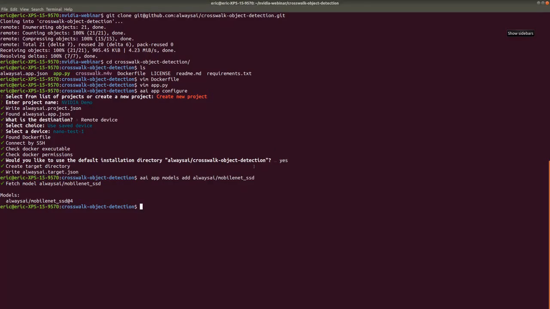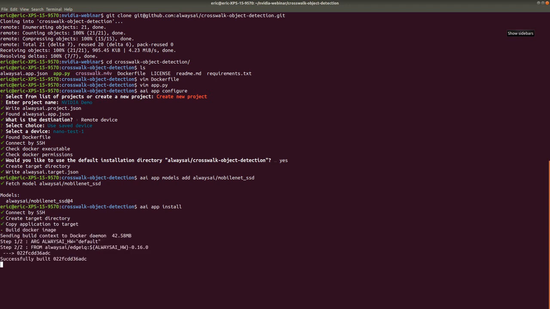Now to install the application on our device, we use the command AAI app install. This command does a few things. It first copies the code and configuration and everything from our working directory to the installation directory on the device. Then it builds the base Docker image on the device and installs the models and the Python virtual environment used for the Python dependencies of the app. So now that we've installed it, we can run with AAI app start.